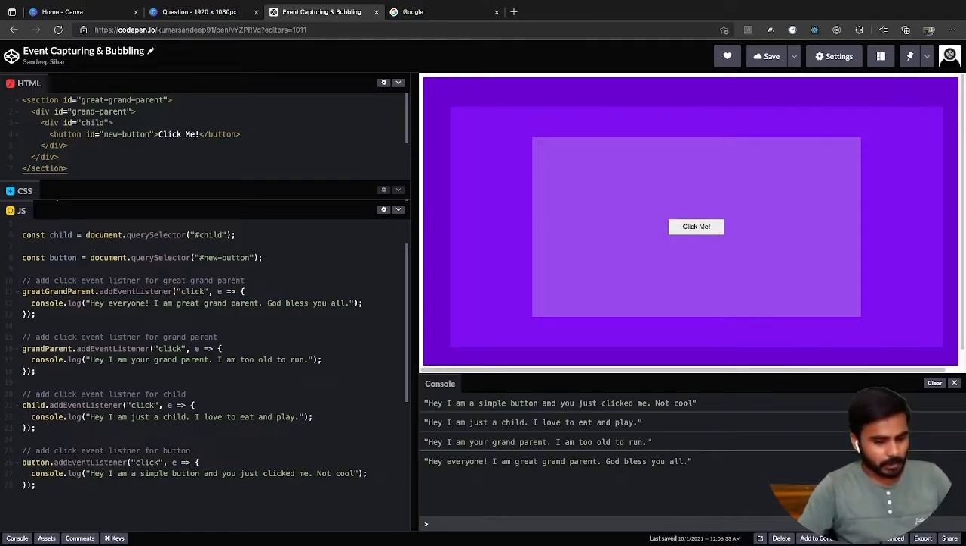you should have guessed that the message which is associated with the button will be printed first. Hey, I am a simple button and you just clicked me. Not cool. Then, since this button is inside this child div, indirectly, when you click on a button, you are also clicking on this child div, right? So then the event listener on this child div is also going to execute. That's why this message is being printed. Hey, I'm just a child and I love to eat and play.